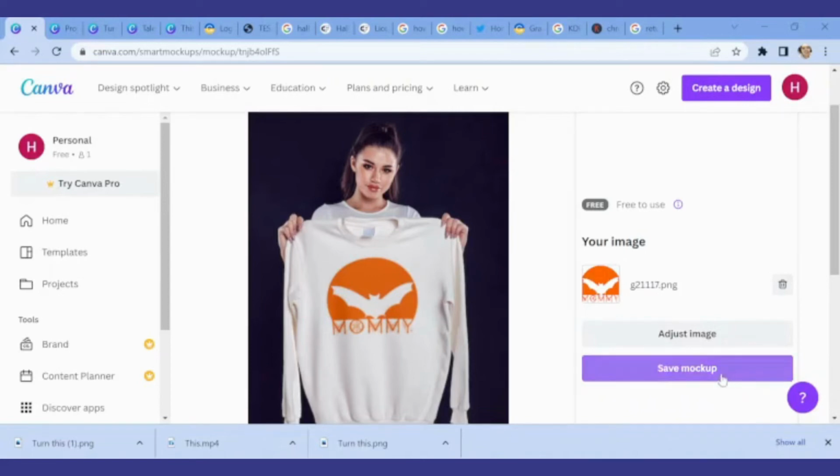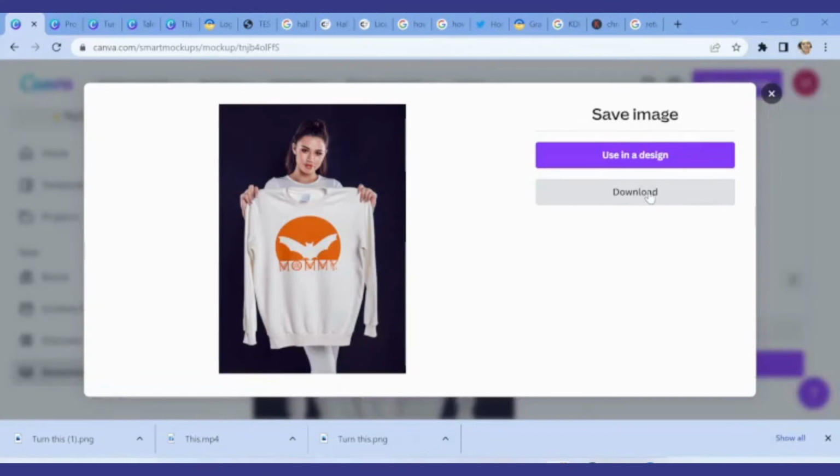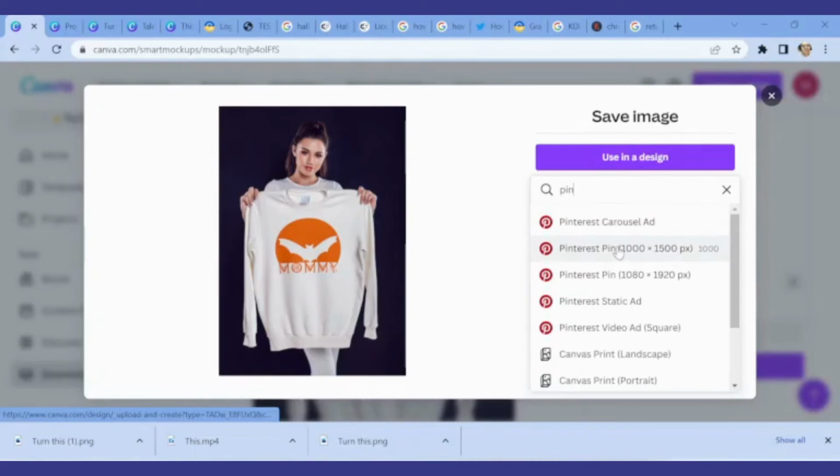I want to use it for my Pinterest pin, so I will search for Pinterest. In just a few minutes, just one click like that, I have it right away.